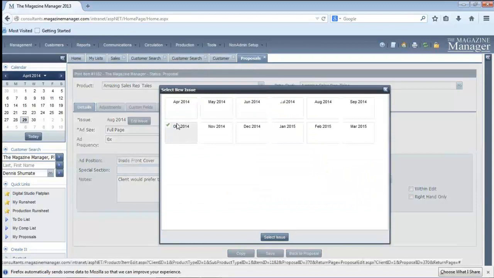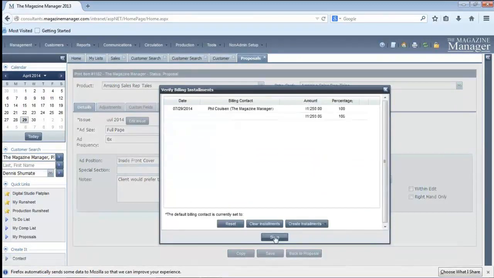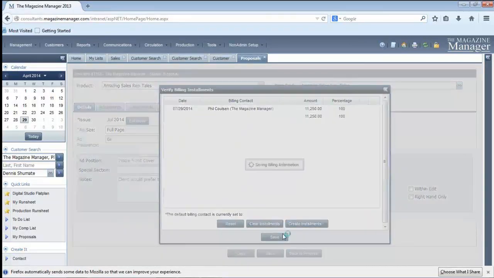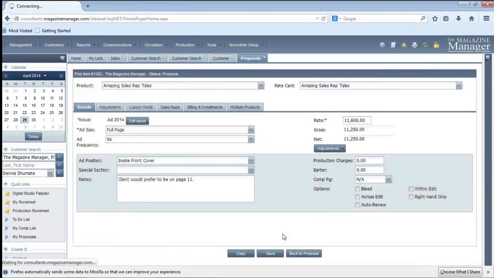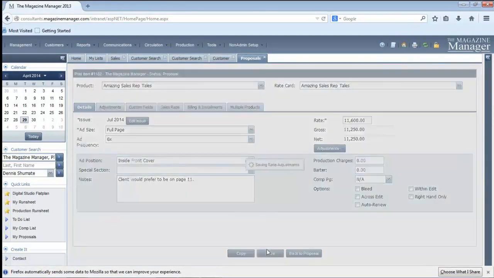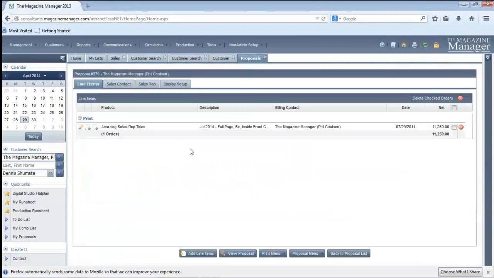In this case, I'm going to go ahead and actually, let's make it the July issue. Just hit that. Make sure, confirmation again, that the billing's correct. Hit save. Okay. Just hit save again. And then what this is going to do is it's going to bring me back. Now I've got the July issue here.